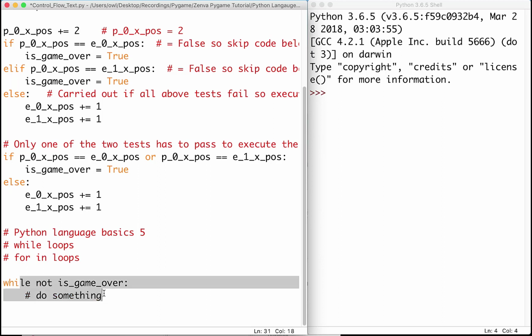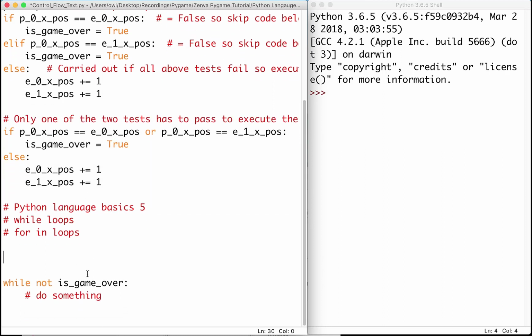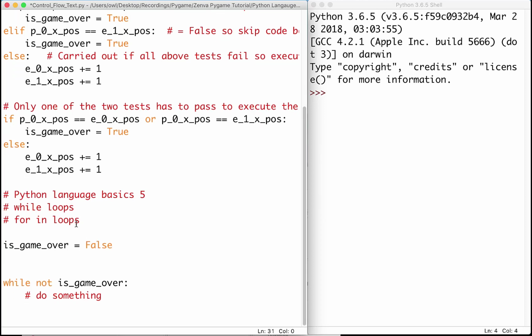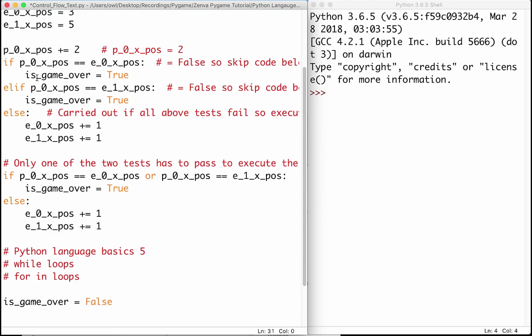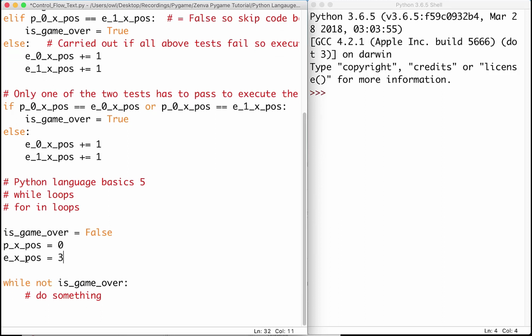So with this in mind, let's actually move to model a very, very similar scenario to what we have going up here, but let's simplify it a little bit. We'll start by checking to see if game is over, and I'd rather not check, I'd actually rather just assert that this is false right off the bat. And then rather than having a player 0 position and an enemy 0, enemy 1, let's just have one player and one enemy. So we'll do p x pos equal to 0 to start off with, and then we'll have an enemy x position. Let's set this equal to, let's say, 3.